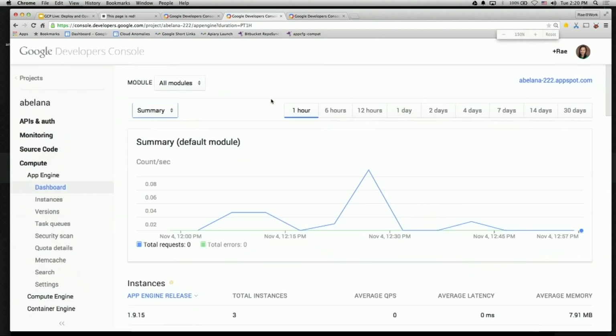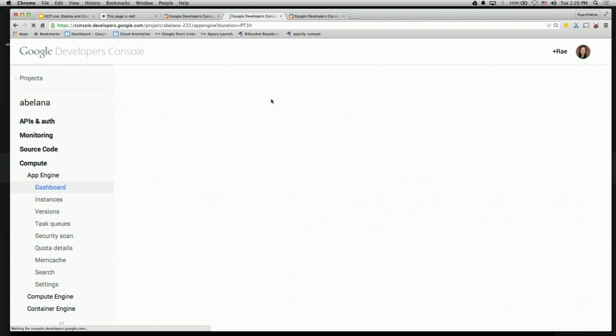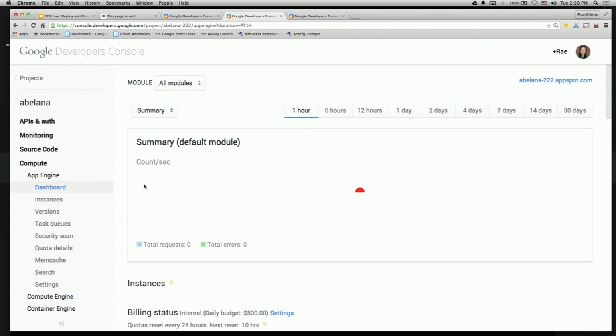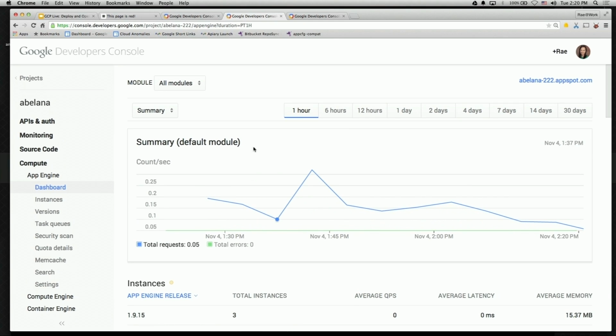So I'm just going to refresh. You can see this is a slightly different app ID. I'm not sure if this is the production one or not. We'll see in a second. But what we're going to see here is the dashboard that I just showed before, but it's actually going to be real. So here is a summary. This is talking about requests per second. Not a whole lot, but this is just the last hour.